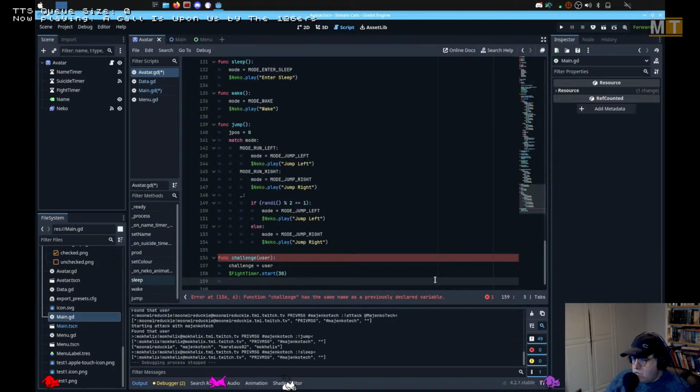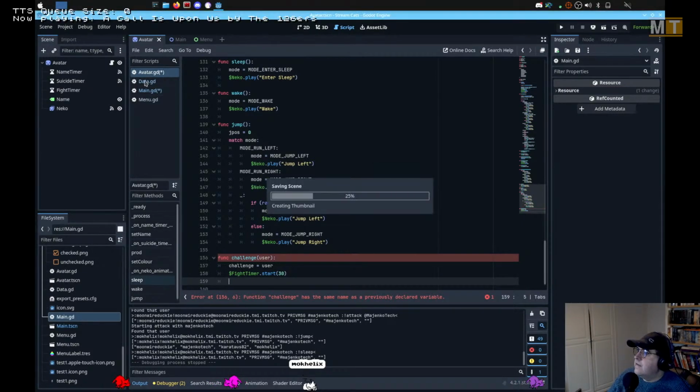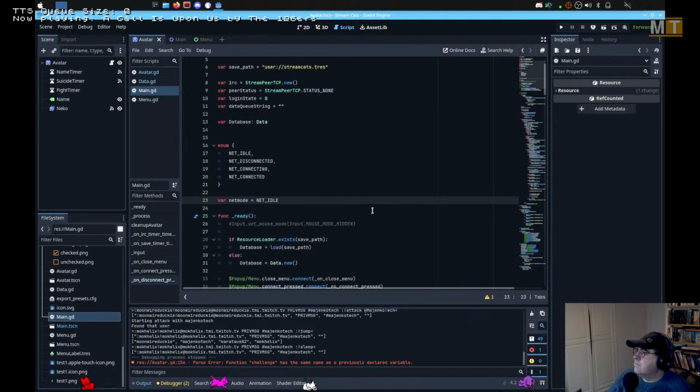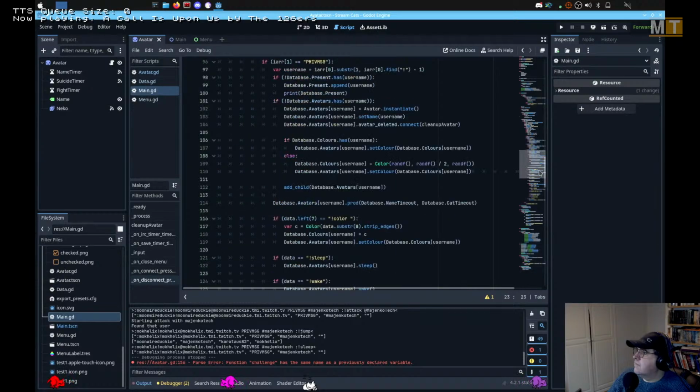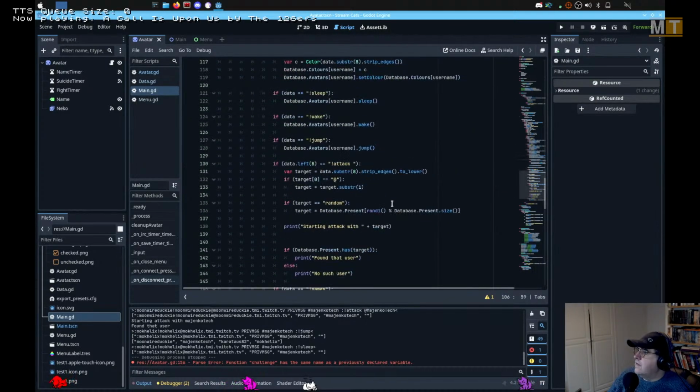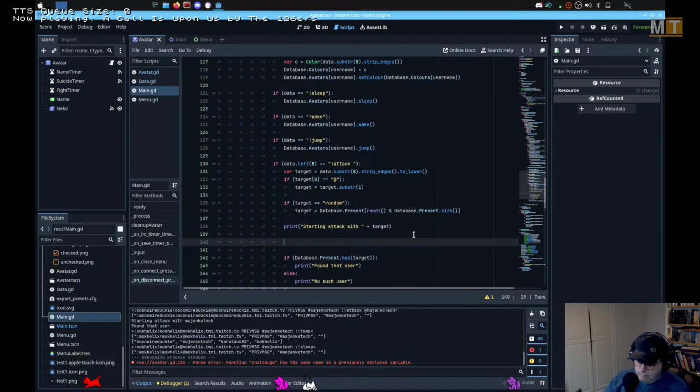And now I need to send a message back to main to say that a challenge is going, or do I? No, I can do that from within main. So in attack, I go database avatars username dot challenge target.